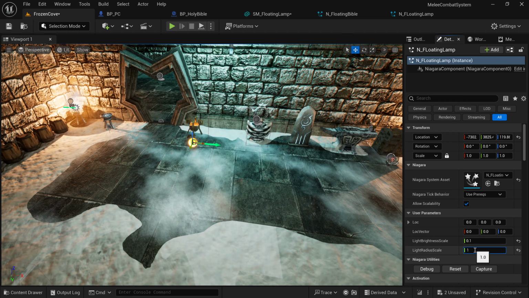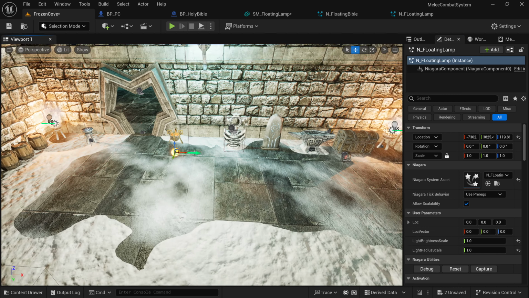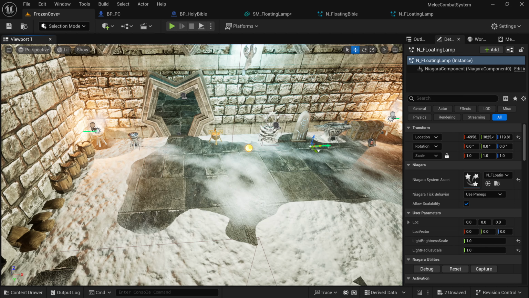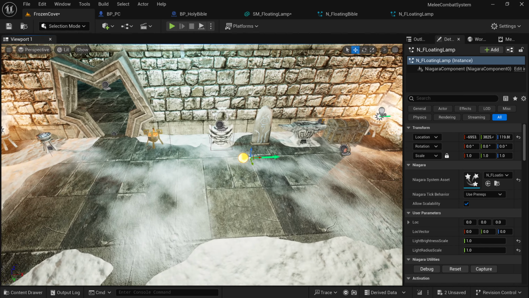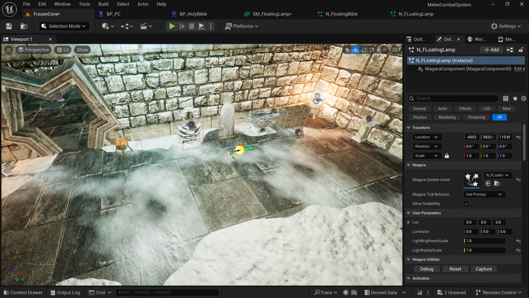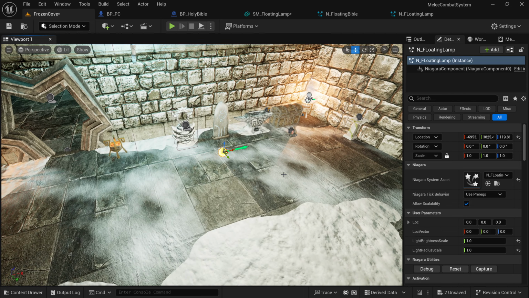We can make it a little bit brighter. Make it very bright. There is now a bright light that follows us around. So that's a good test. We know that it's working perfectly the way we want it.